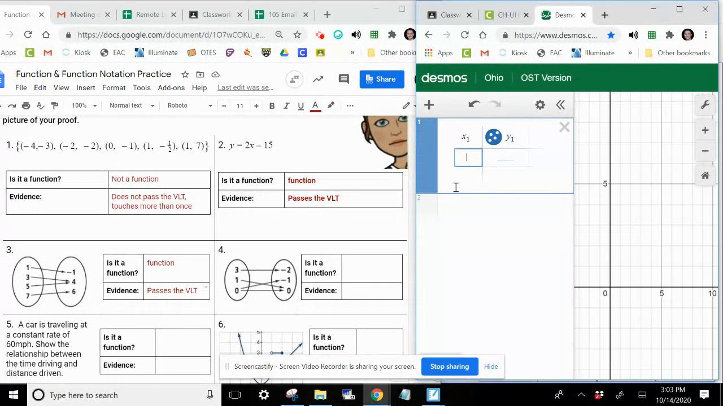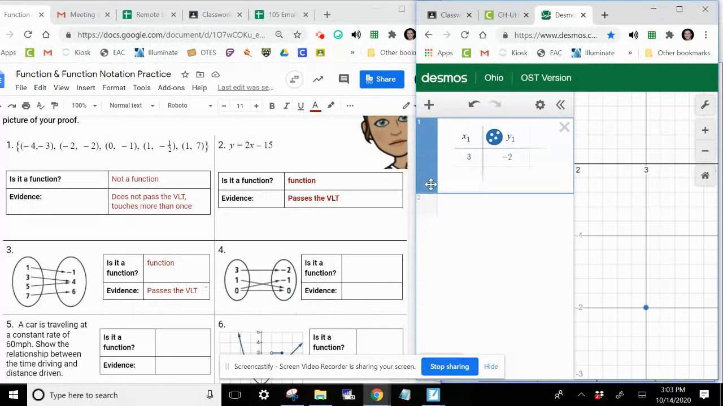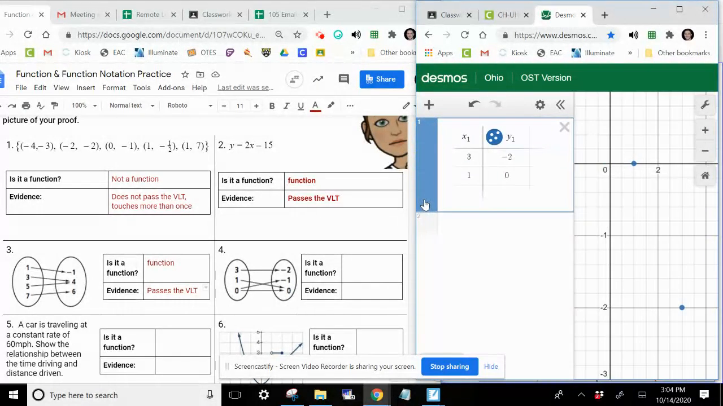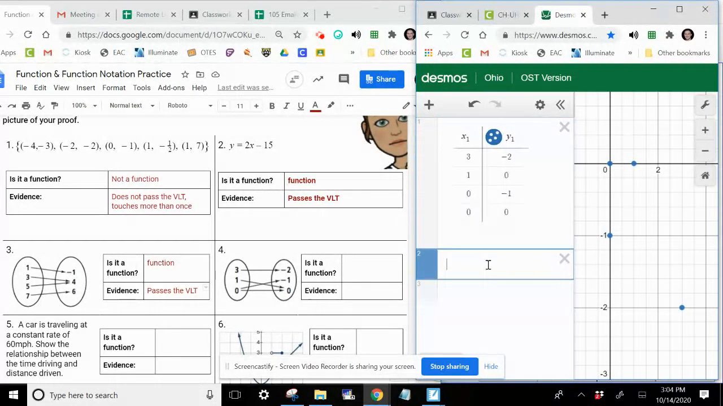So for problem 4, we have 3 with an arrow pointing to a -2. And then we have a 1 with an arrow pointing to a 0. And then we have a 0 with an arrow pointed to a -1. And then we have a 0 to a 0. So I have these points right here, and they all fit in my screen. There's 1, there's 2, there's 3, and there's 4.